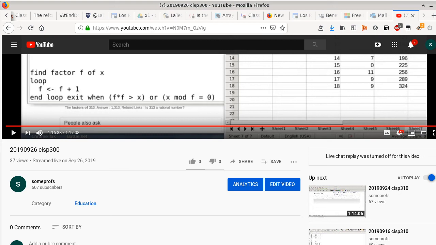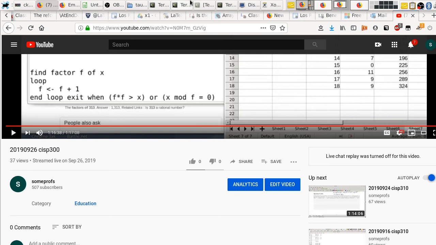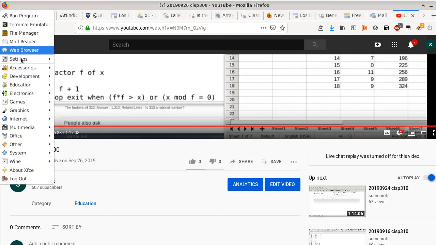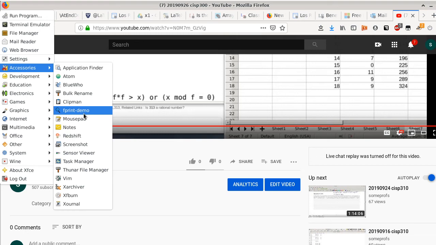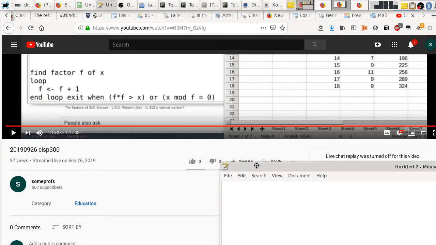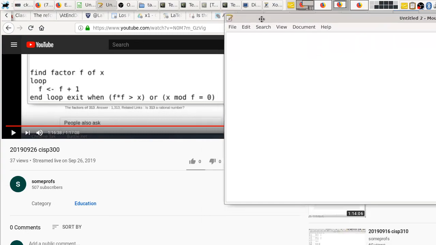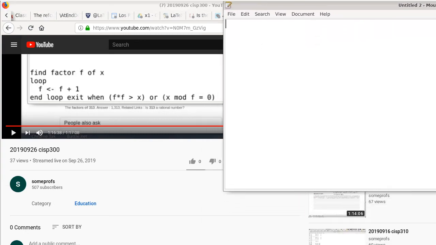So for now, we just say that, yes, we trust that checking f times f is greater than x means that we can get out of the loop. All right, so let's continue with this code, and we are going to use Mousepad because I can just type a lot faster this way. I'm going to pull up Mousepad right next to here, so I can continue this code.